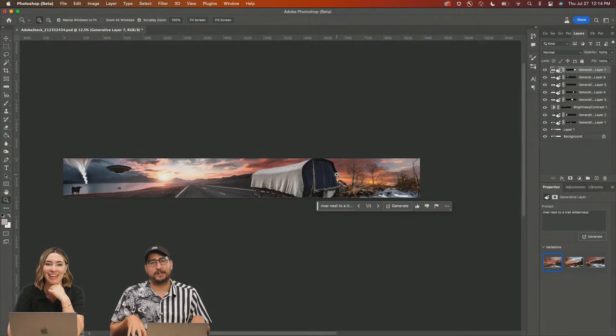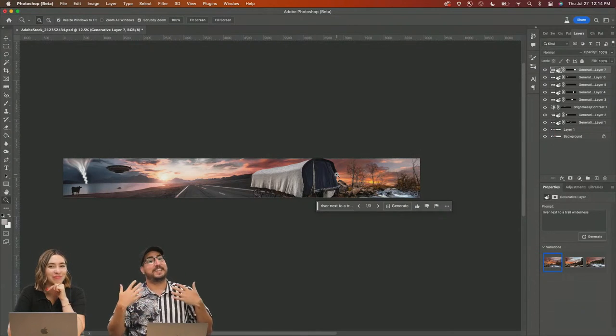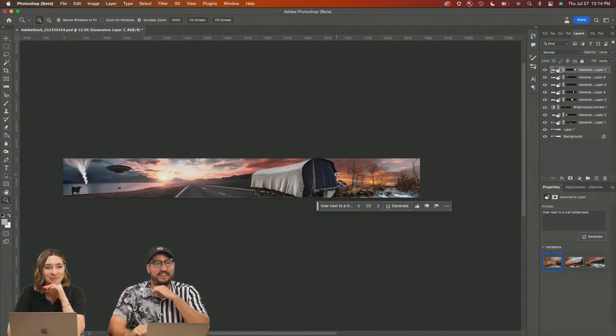Yeah. Generative fill, generative expand, as we keep doing this, especially with landscapes, it's going to try to match the lighting. Yeah. And so it's going to have to put a light source. So we're going to get a lot of suns happening here. And that's okay. Okay.